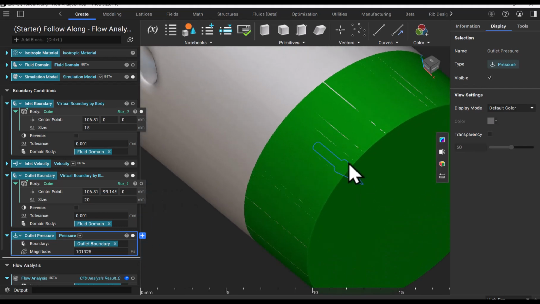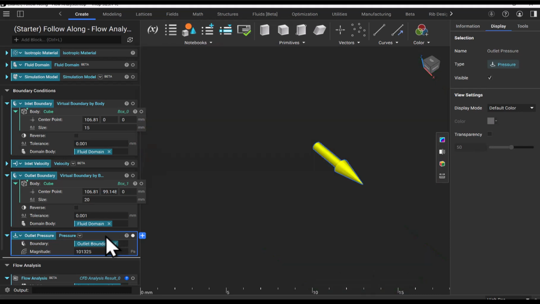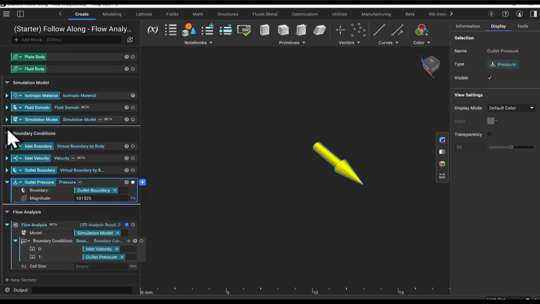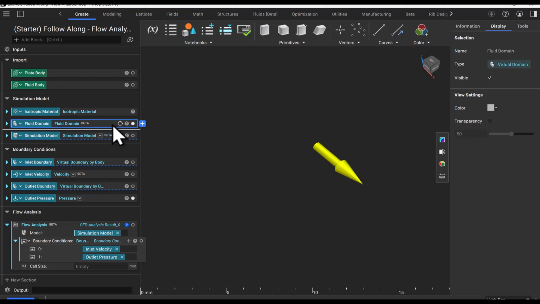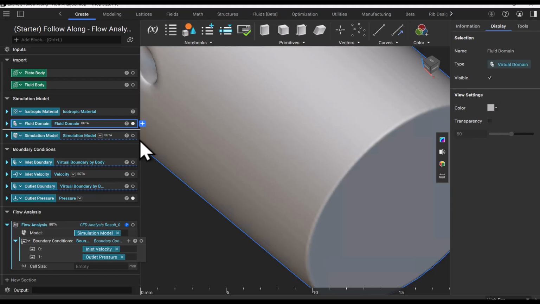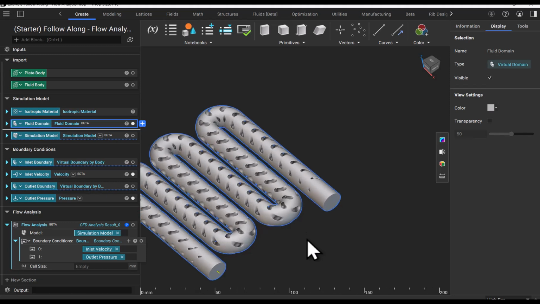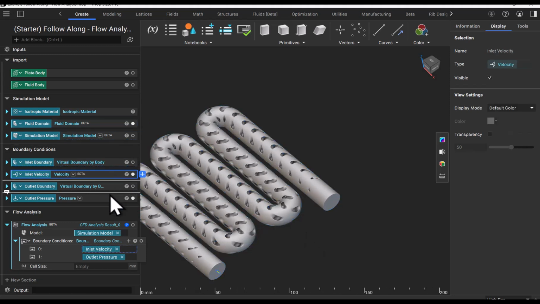Zooming in, we see this new glyph appear, and we can see it even more obviously if we isolate our outlet pressure using the hotkey I. So now I can collapse all of my blocks, maybe turn on the visibility of my fluid domain, and both my inlet velocity and my outlet pressure. At this point, I've successfully set up my simulation model and applied my boundary conditions.